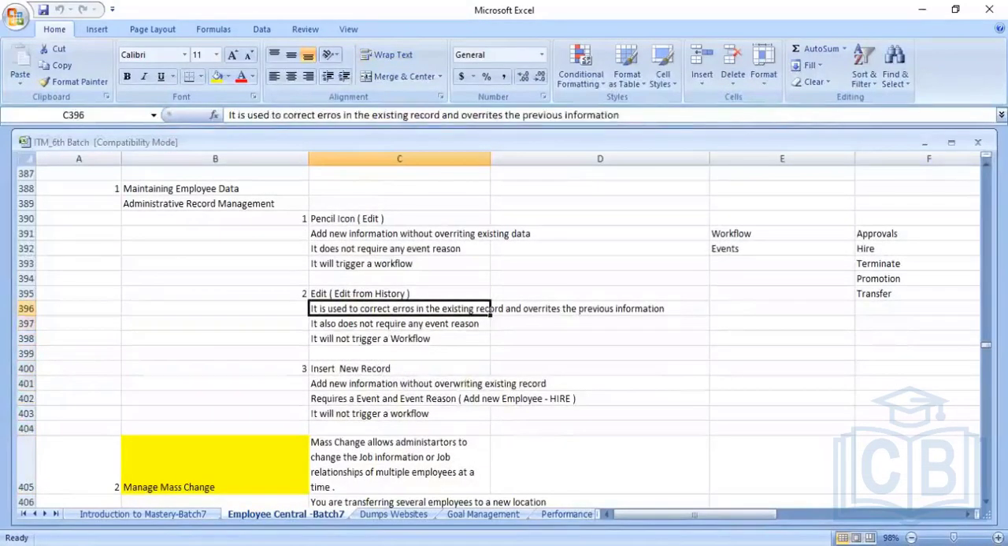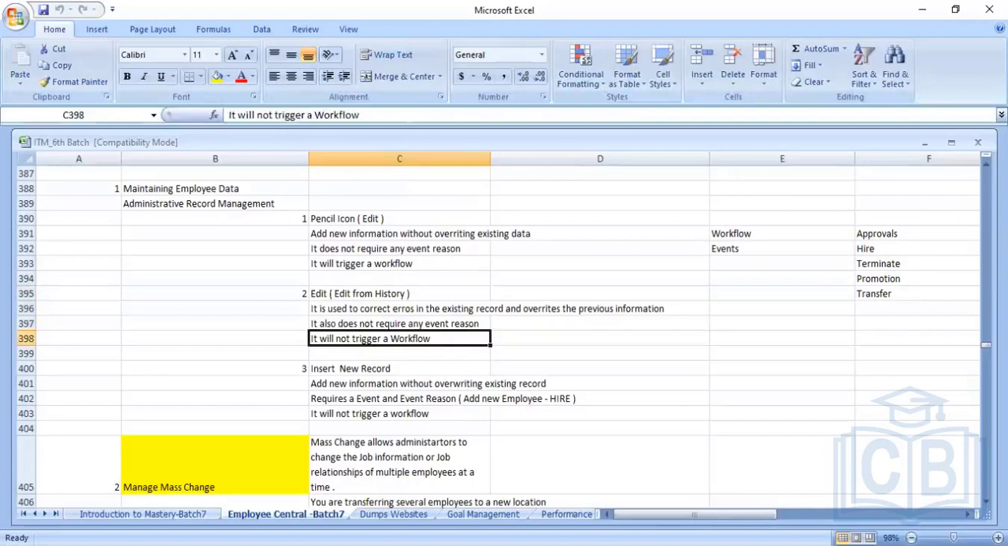it is used to correct the error in the existing record and override the previous information. It does not require any event reason. When you are doing it from edit from history, it will not trigger a workflow. So whenever we are testing as a consultant, we always go from edit from history because we don't want the workflow to trigger. We avoid that action to make the testing easier.